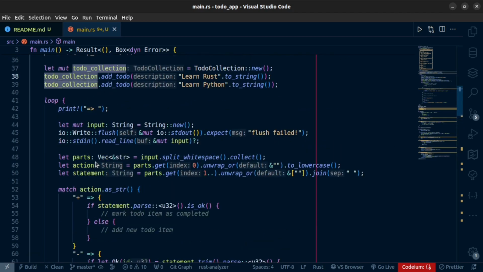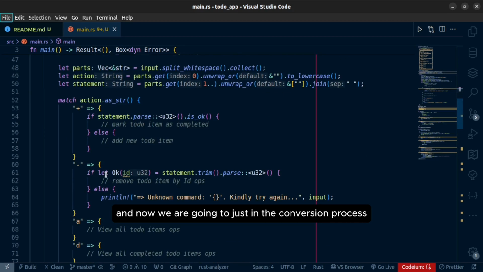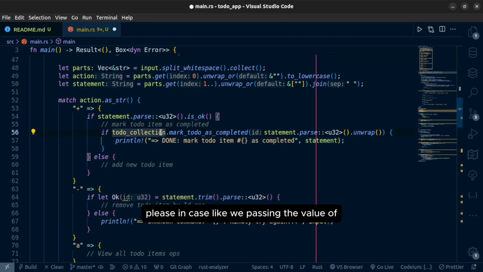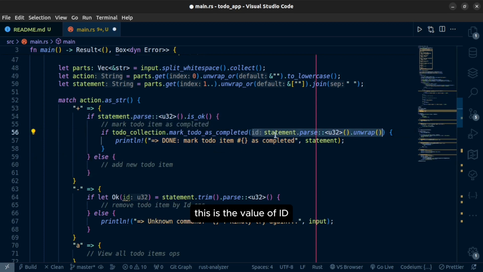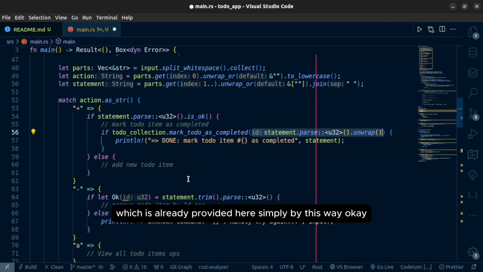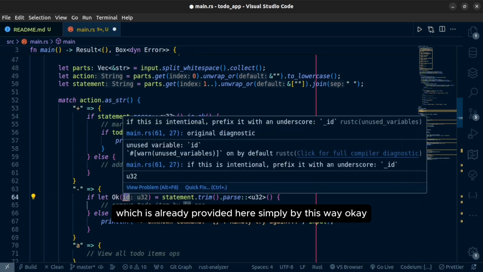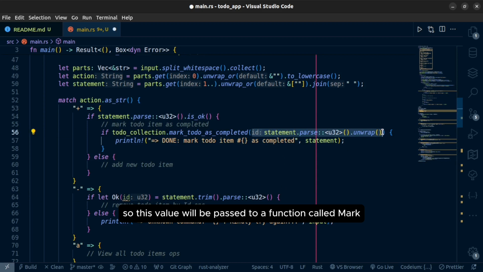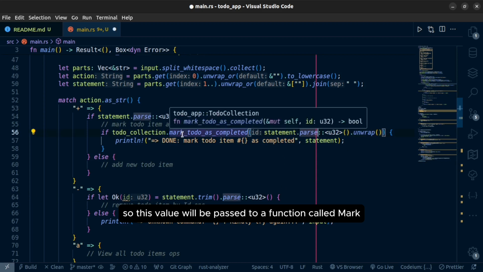Okay, and now we are going to go to the conversion process. So what we are saying here is, in case we pass the value of ID, which is already provided here simply by this way, this value will be passed to a function called mark to-do as completed.